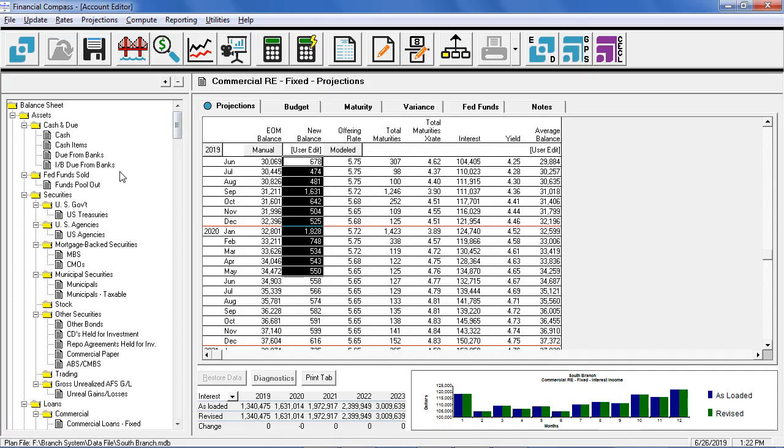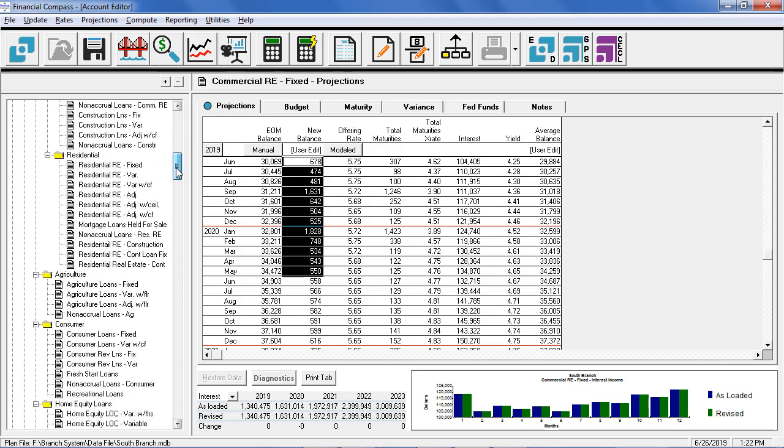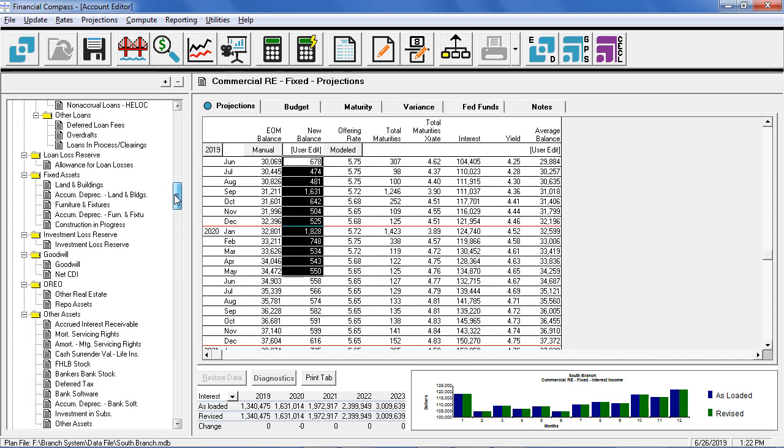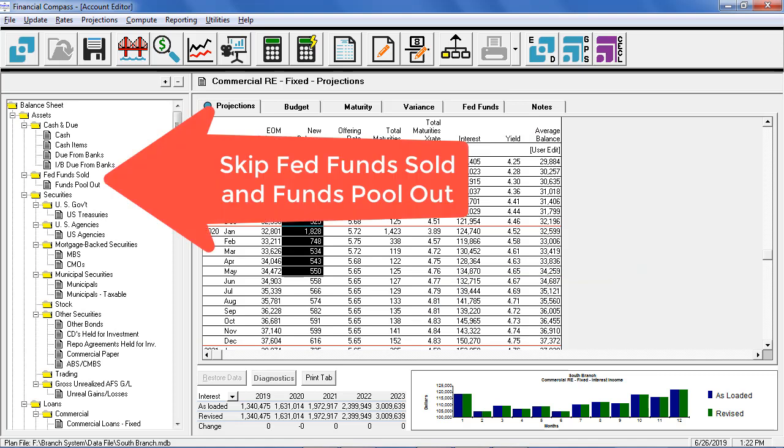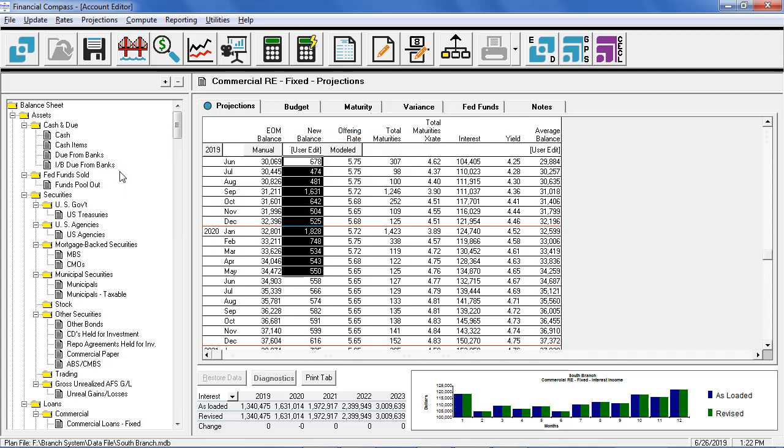So we'll skip the actual editing in this and we'll concentrate on some other things to consider, especially in SBU versions or branch versions of Compass. Be sure that you review all your major categories and accounts. Once you've had some experience in this, the process can take as little as just a few seconds. One other note, there's no need to look at Fed funds sold or funds pool out because these items are calculated by Compass to balance each branch or unit.